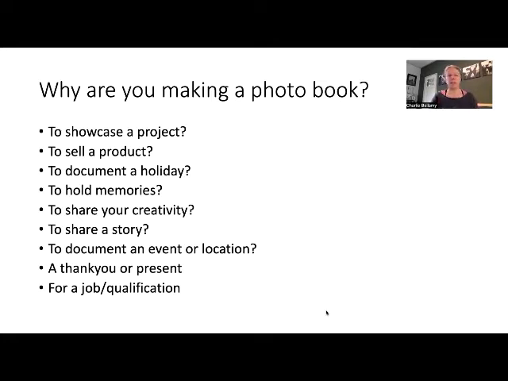So the first thing is to showcase a product, or a project, sorry. We've all done mini projects for ourselves. That could be what it's for, to sell a product. If you're in business, or even if you're doing something completely different for photography, you might want to take photos of your dog beds that you're selling on a market stall, or your antique furniture that you've done up, and you want to produce it into a little book that you can share.